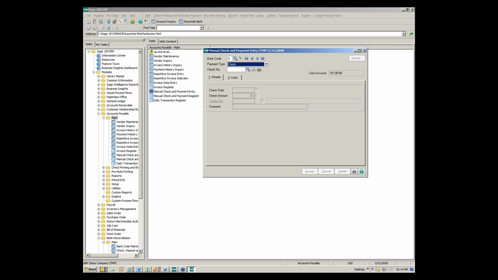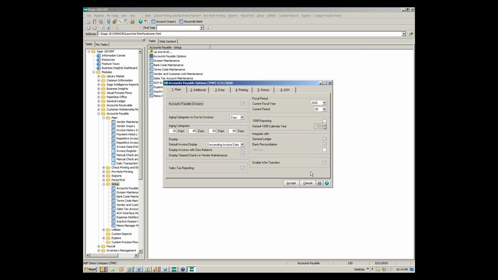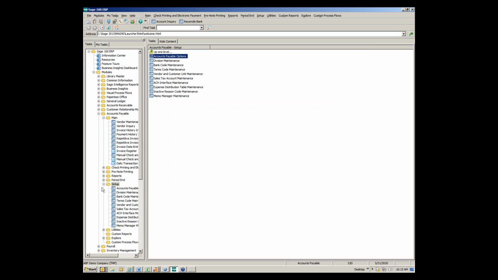Now, for those of you who don't realize it, I'm going to back out of here one second. If you click on your setup and you go to Accounts Payable Options, and click on Enable Wire Transfers, you will have that in your manual check entry. You will be able to put these wire transfers in.